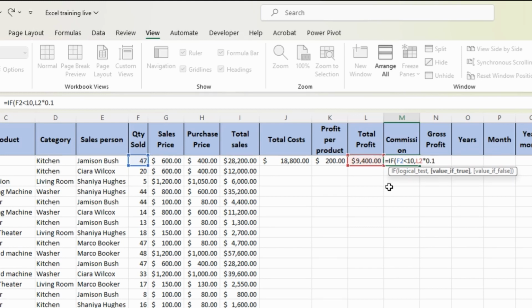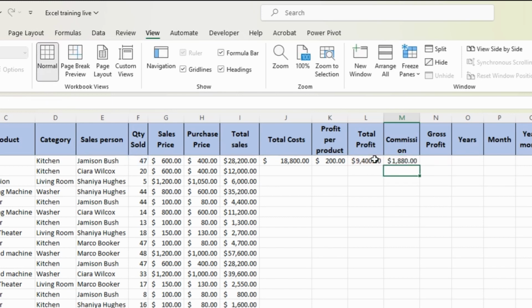You can either type 10% or 0.1. If false, which means the product quantity sold is not less than 10, then obviously it would be 10 or more. In that case, we want this multiplied by 20%. In this way, our formula will automatically include both statements of more than 9 or less than 10.